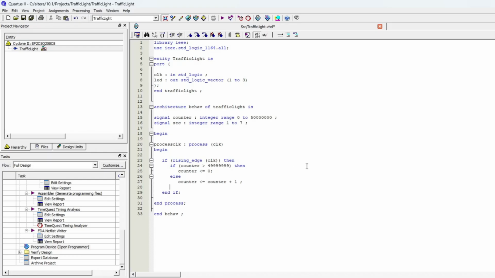So we are saying that at every rising edge, our counter will increase by 1. And if it is reaching to 50 million or this 49,999,999 number, then it will reset to 0, right? So we have written all the conditions here. So just terminate this if condition by end if. So this is completed now.